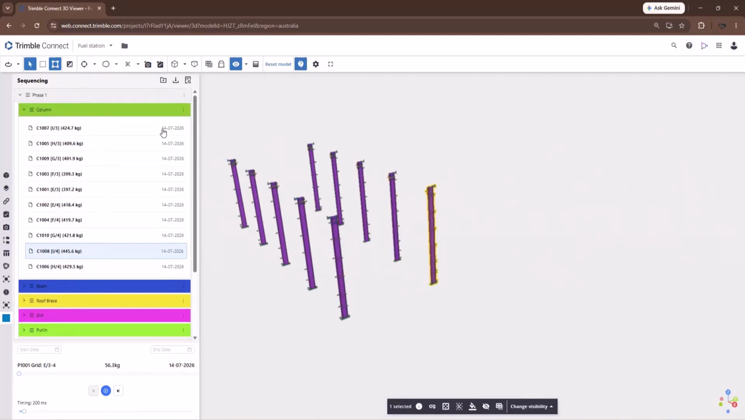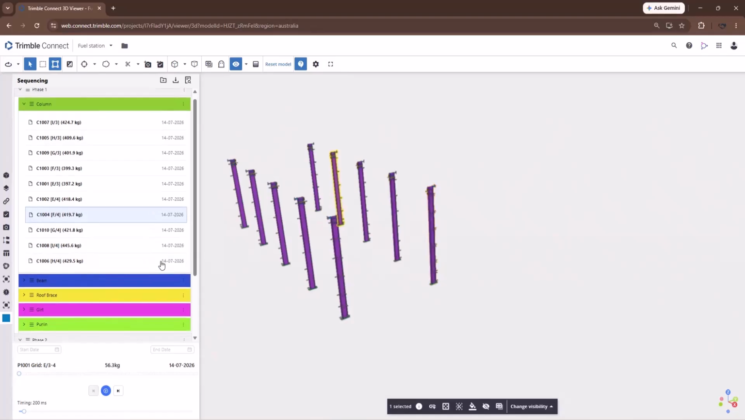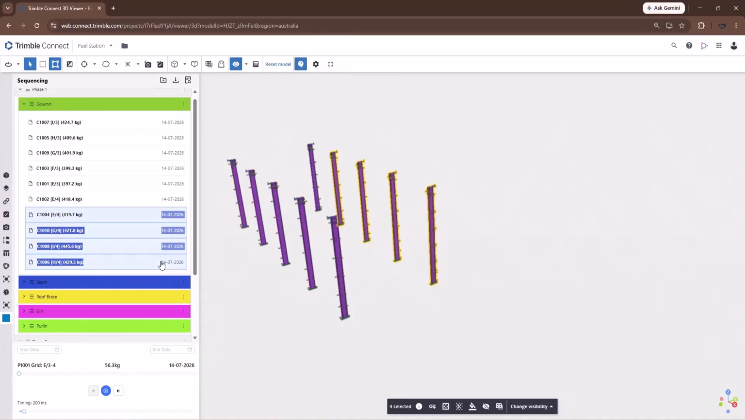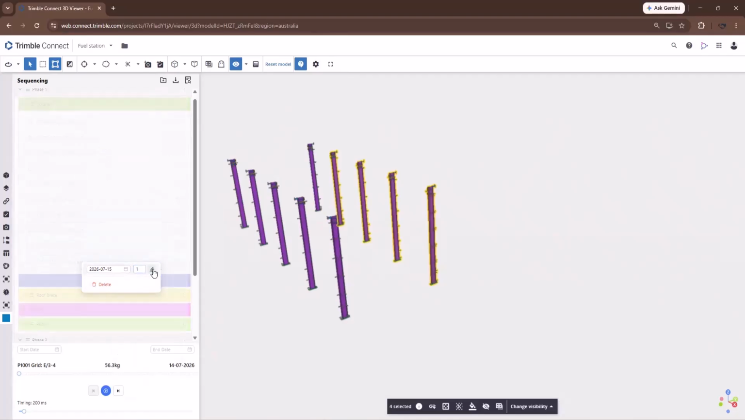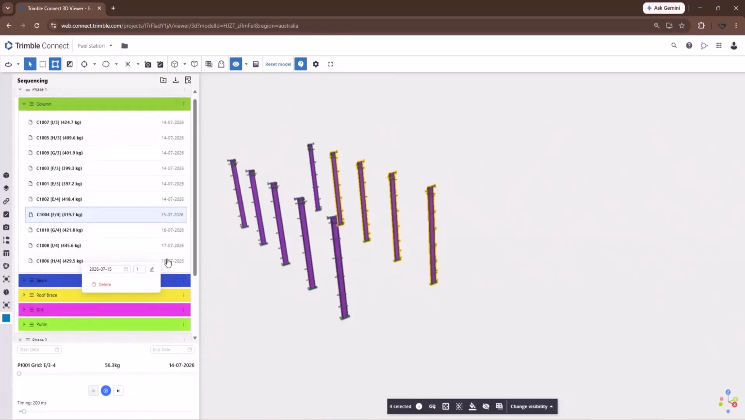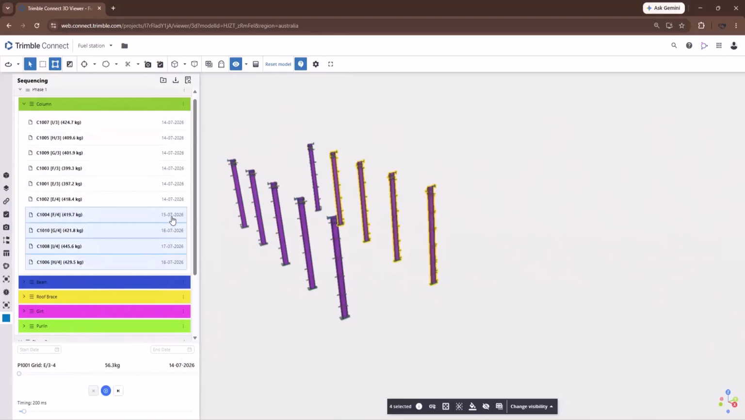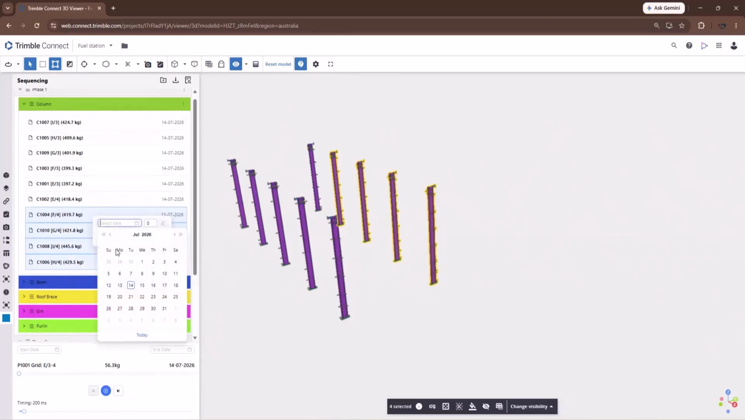If you want to change the dates, for example, let me just select the last four by holding the shift key, right click, and it will automatically display this option. So you can select the date. And when you set the increment number, what happens is the first one will be assigned 15th of July and the next ones will be 16, 17 and 18. Let me just click edit. Now you can see. So let me just select one more time because I don't need that increment.